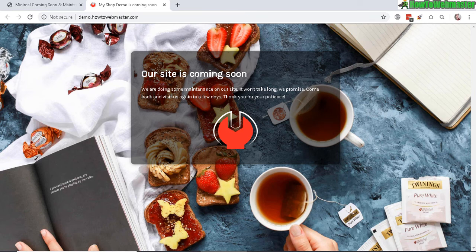There it is. Okay, so that's pretty much it to this plugin. It's pretty simple to use for when you're updating your site or under maintenance, under development, or coming soon.